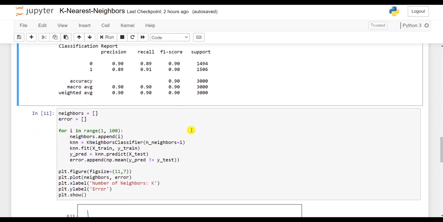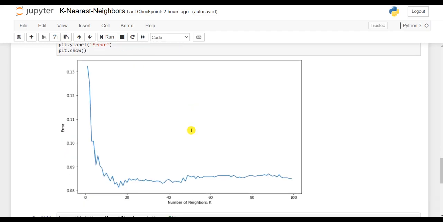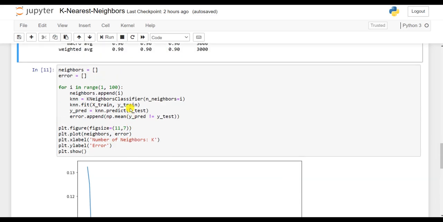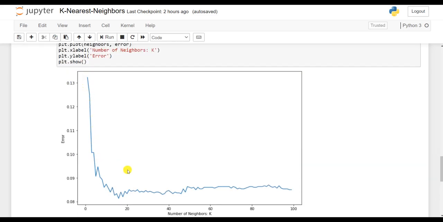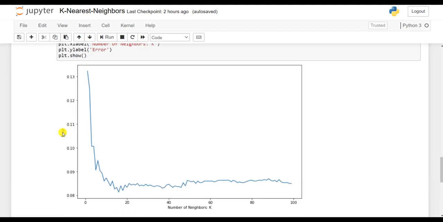And as we saw in our intuition example, I'm just going to find the optimum value of k. So I'm just plotting the graph here. Along the x-axis I'm having the k values. I'm running a loop from 1 to 100, varying the values of k from 1 to 100, and along the y-axis I have my error rate. The error rate is nothing but whenever the ypred is not equal to the y test, I'm taking the mean. So that mean is the error.